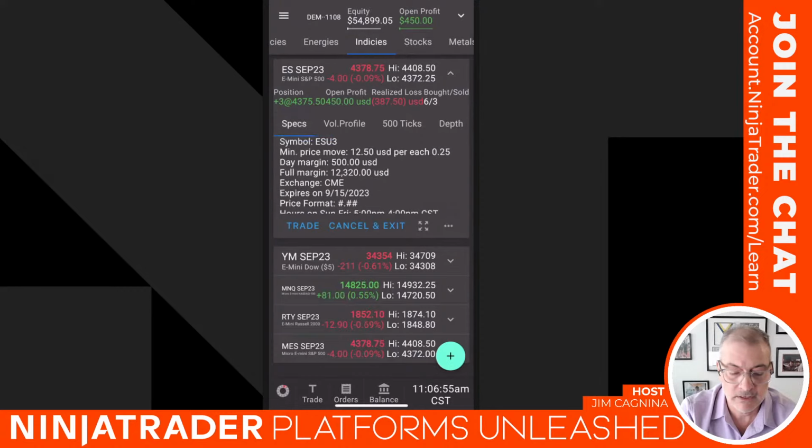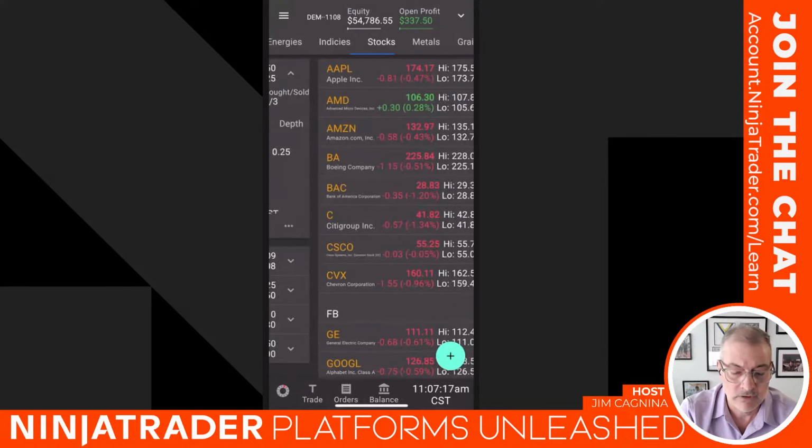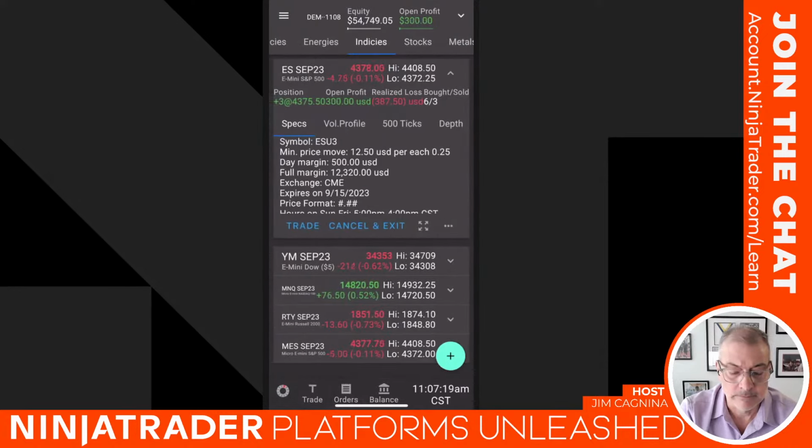You got the specs button here will tell you, hey, this is the contract specifications for the E-mini S&P. Here's the ticker symbol we're looking at. Here's the minimum price move per contract, $0.25 for each quarter point move. Got your day trade margin, your full exchange margin, the exchange, and when it expires. So that's pretty handy. And again, sorry about that. I didn't mean to do that.